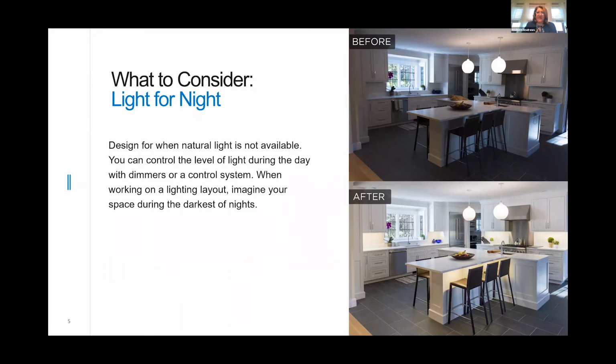I always have people tell me, oh, well, there's a window there. Well, a window is great during daylight hours, but when you are working on a lighting layout, it's always very important to imagine the space in the darkest of night, on a moonless night, so you are prepared for every possibility.